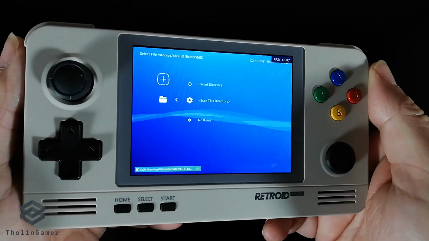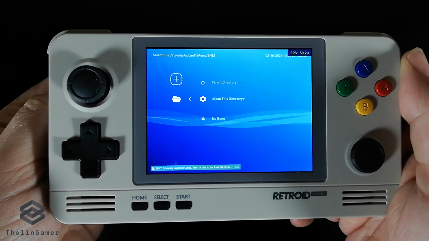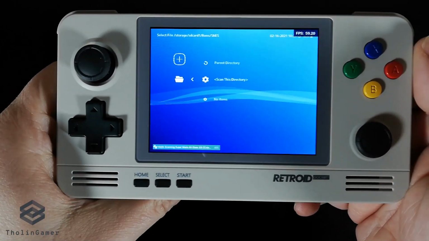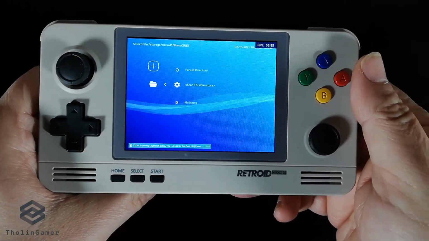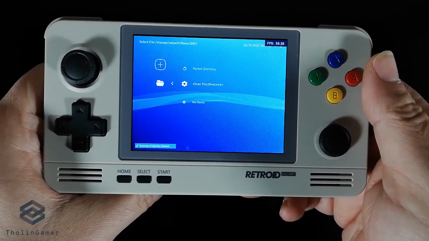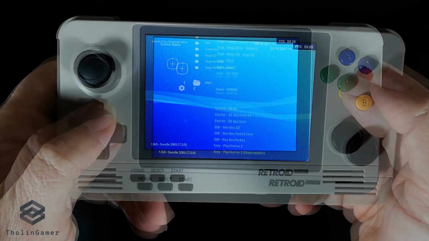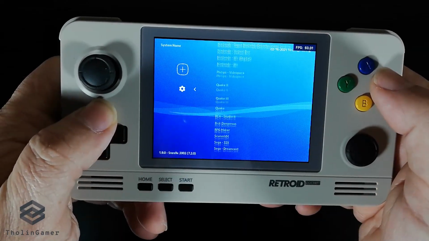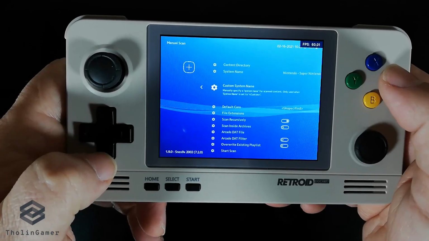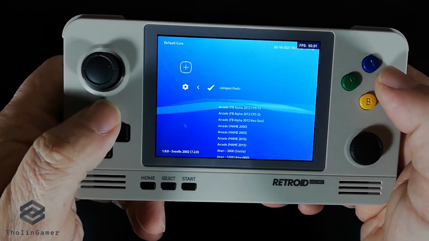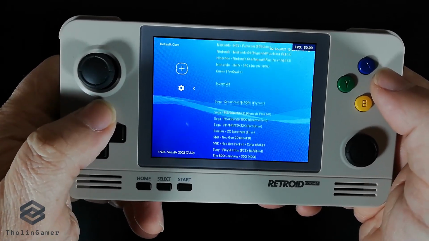So after I downloaded the core and loaded it, I saved my configuration as I always do, and I stress that. Always save your configuration in RetroArch. It avoids going and repeating the same steps over and over. Now the next step is to scan for games. We have already shown how you can do that.